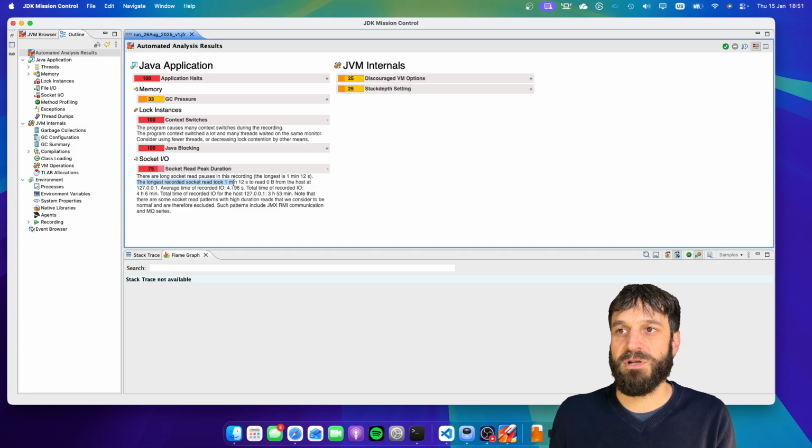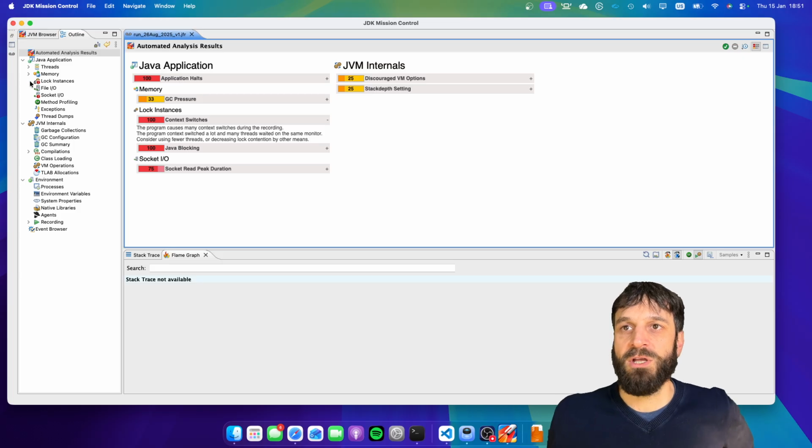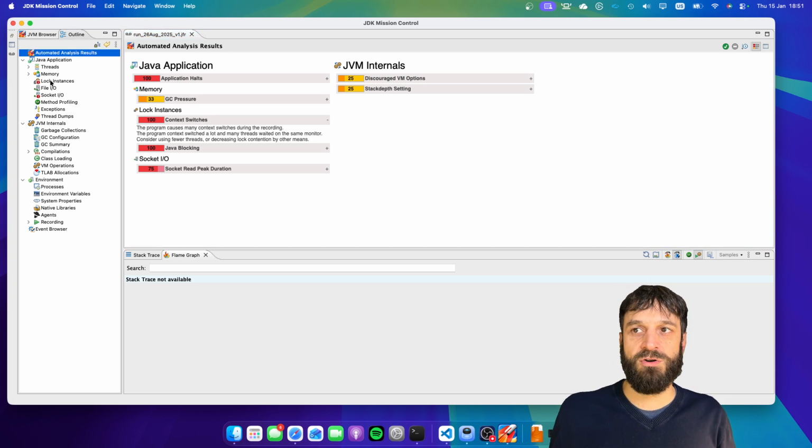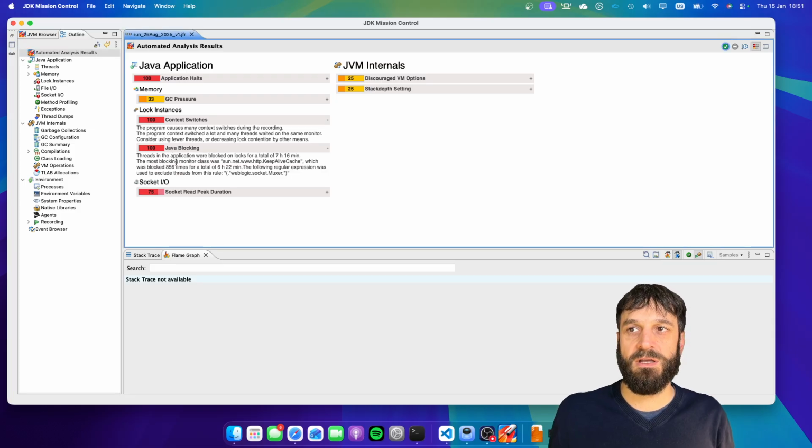For example, longest record socket read took this amount of time. And then we can look at these icons over here in the outline view. Under Java application, you can see we've got a number of the icons showing the different views. And we have this red critical warning for the particular area here, lock instances and socket IO. These are going to correlate to what we're seeing over here.